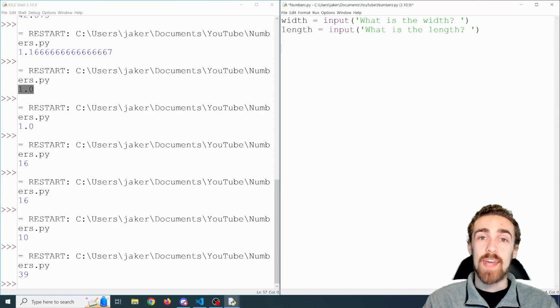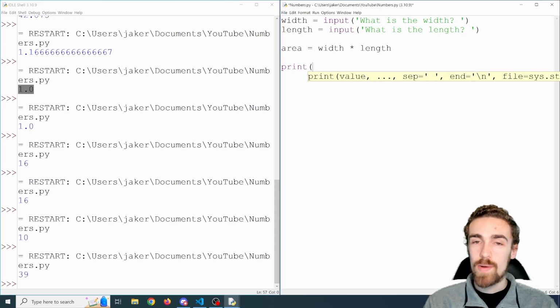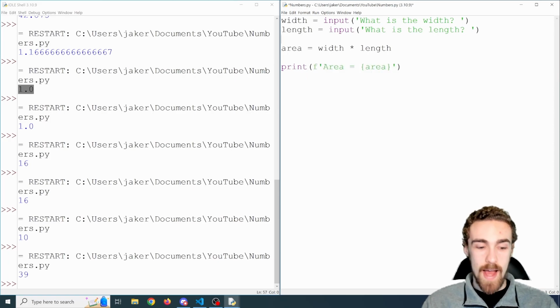Then we're going to do the calculation of area. So area is equal to width times length. And then we're going to print out the results. We're going to say print, and I'm going to want to insert values into this string when I print it. So I'm going to use an F to indicate we're going to use string formatting. And then my string, which is area is equal to curly braces to insert a value, insert the value in the area variable, close the string, close the brackets, and this should be good to go.